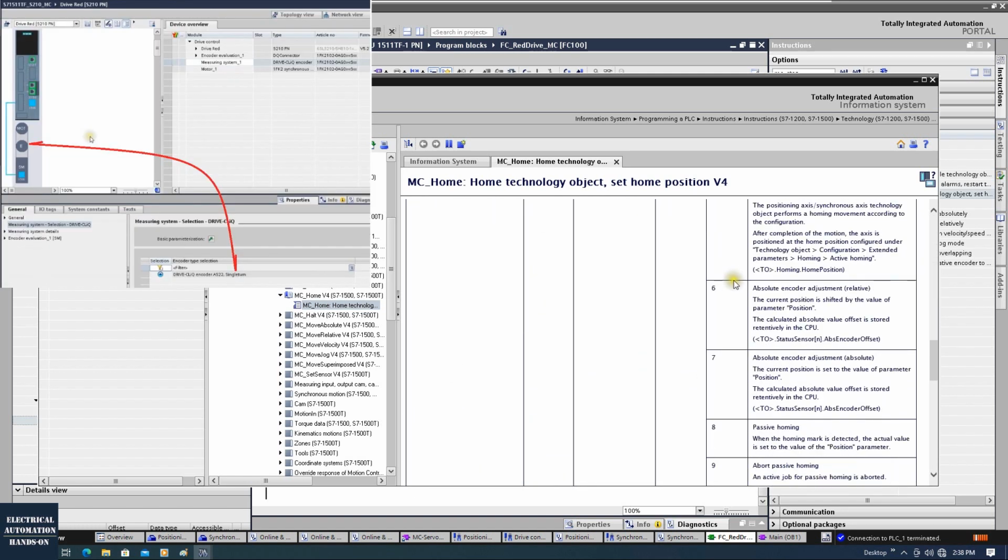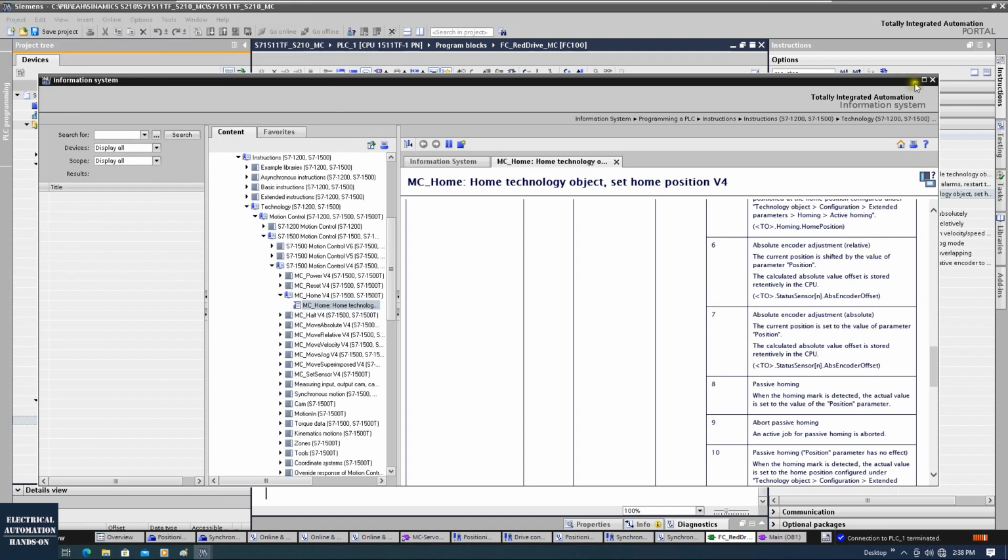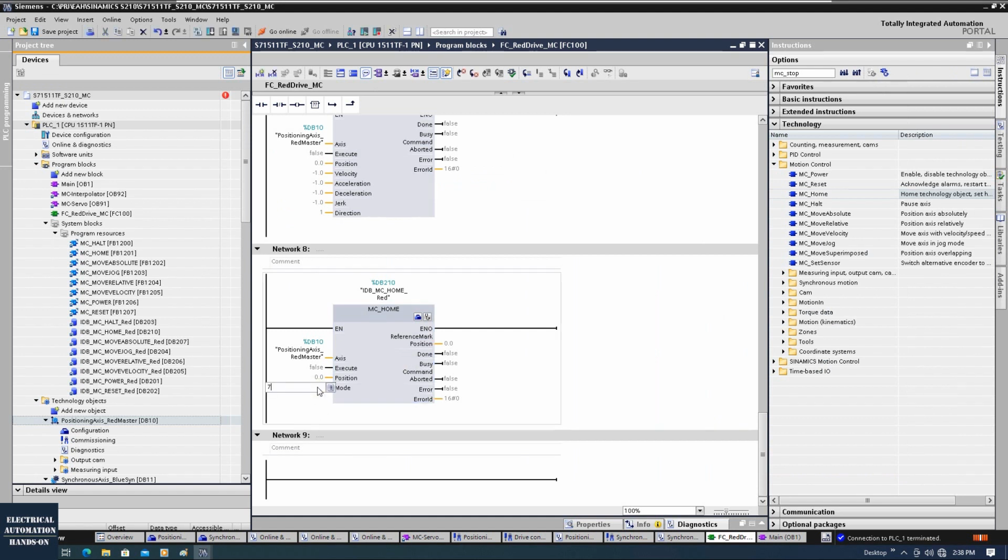Okay, so the details are here. While we are using the absolute encoder, like this case, I'm using SINAMICS S210, the absolute encoder, then for the home, I need to use 6 or 7. The 7 is for the absolute direct set, and the 6, that's a relative set. So most cases, we will use the 7. We can change the mode to 7, because in this case, I'm using an absolute encoder. Okay, click Save. And let's write here, this is the red MC home.